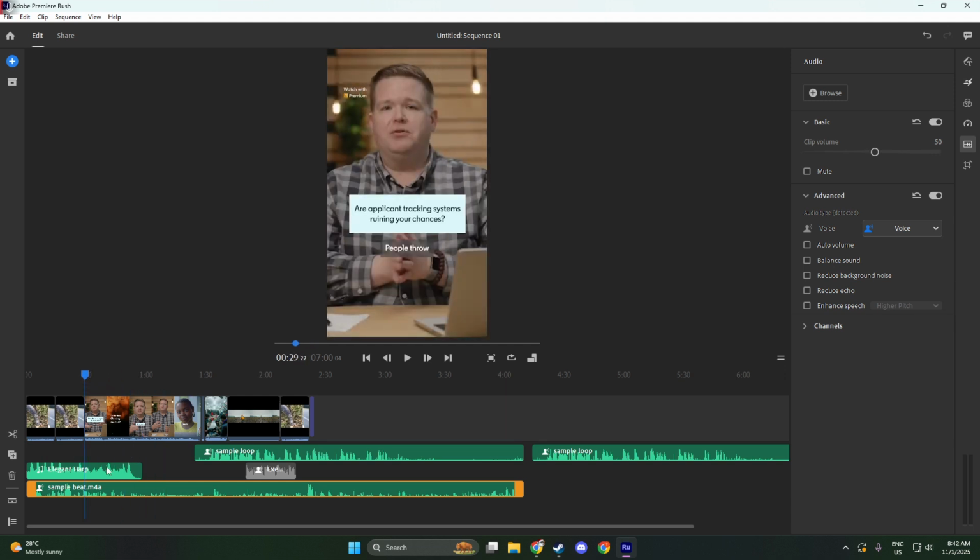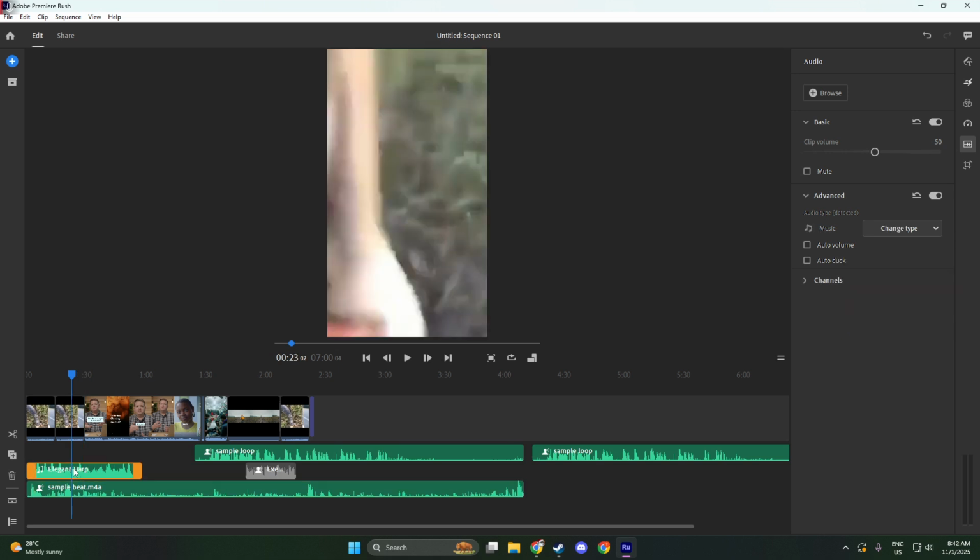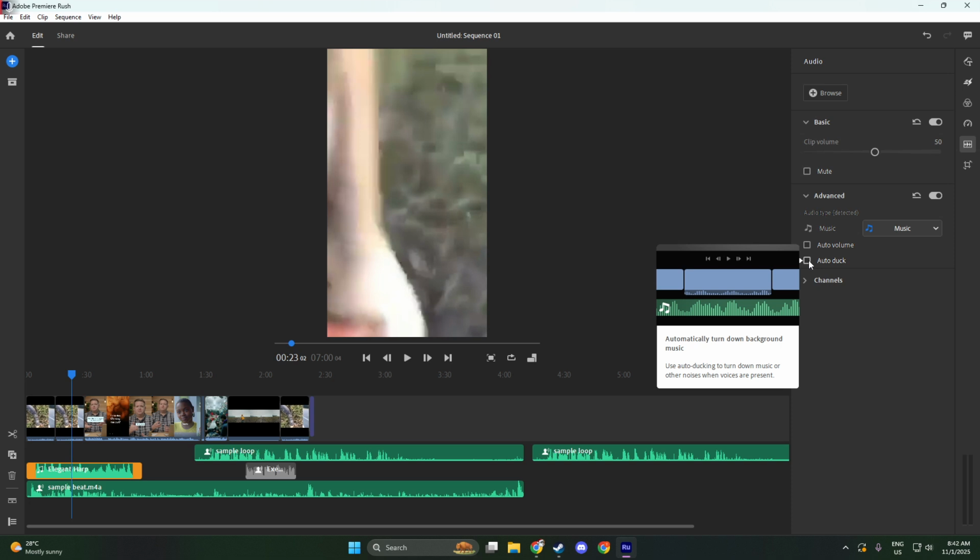Next, shift your focus over to the music track. Once again, open up the audio panel, but this time head to the Advanced section or a similar setting. Here, you'll find the option to set the type to music, which differentiates it from any other sound elements you might have. This action tells the software that this audio will serve as background and needs to have its volume adjusted in response to the dialogue.